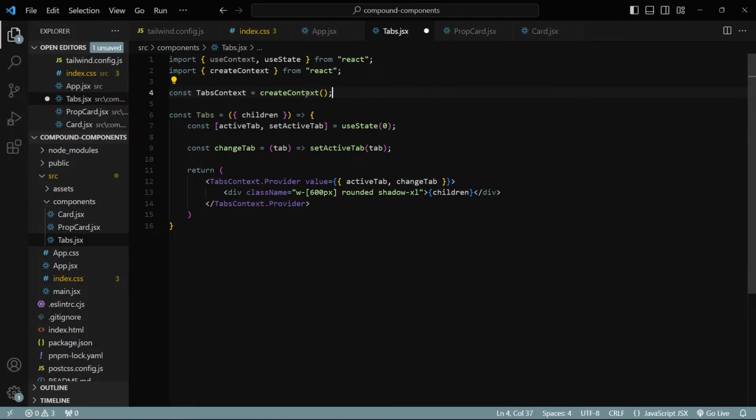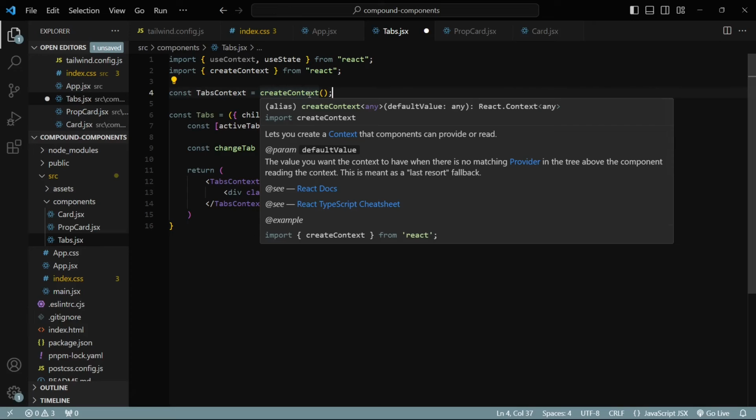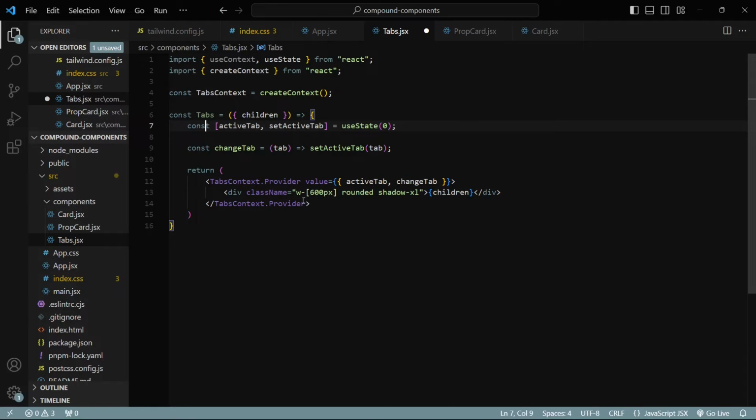So this context is what we are going to use to pass in the state throughout the component. For now, we have just wrapped the component using the context provider. So any components that exist between this tabs component will have access to this context. Using the useContext hook, we'll be able to access this state inside any of those components.